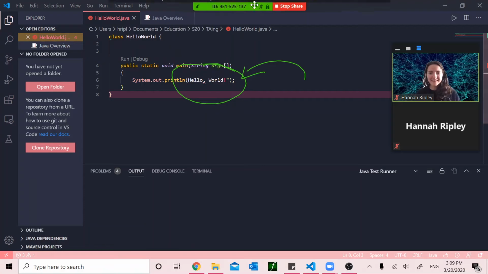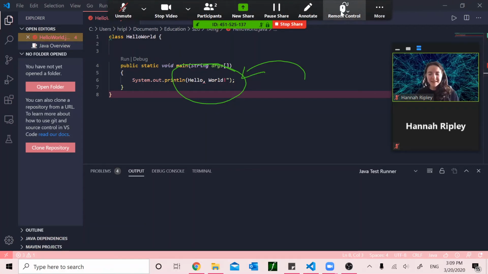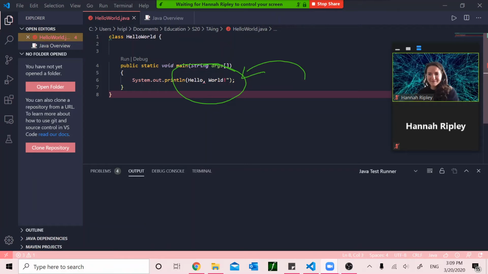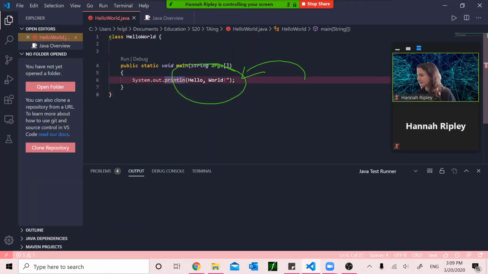Or, if you give them access, or if they request access, they can get remote control. From there, the TA will be able to interact directly with your code, like so. Wow, that's pretty neat. But don't expect your TA to solve everything for you.